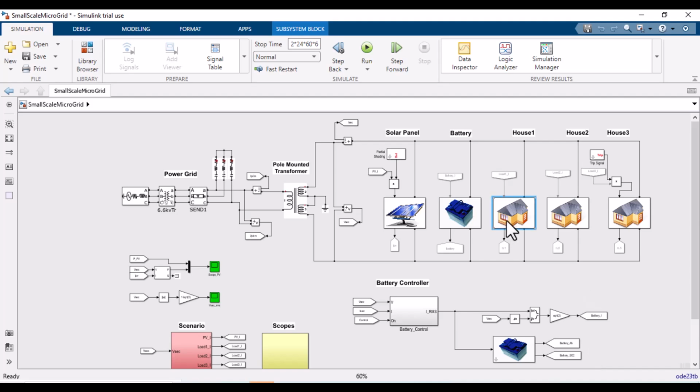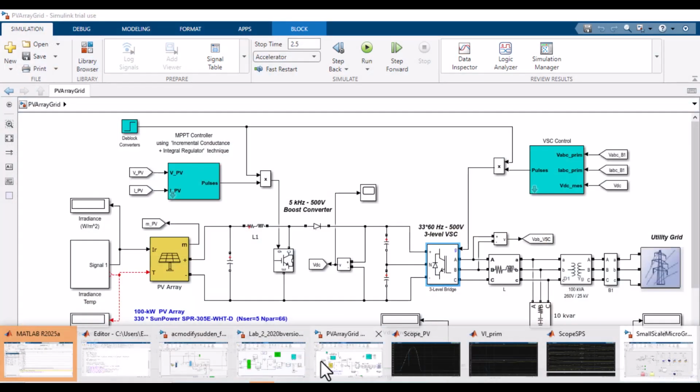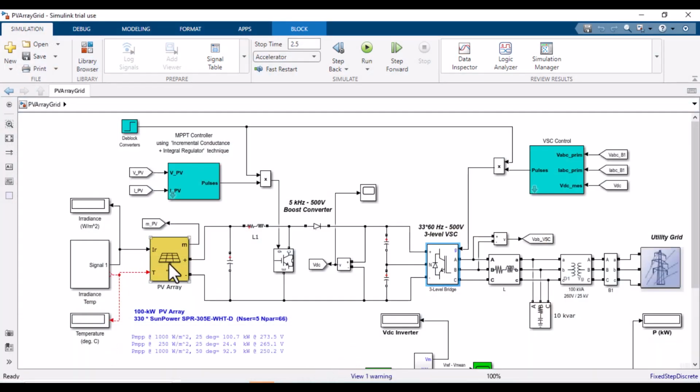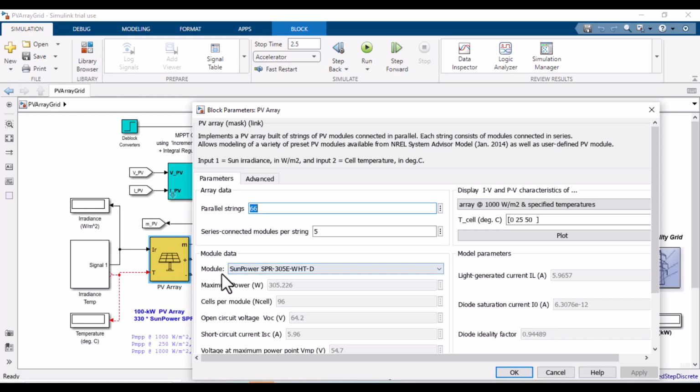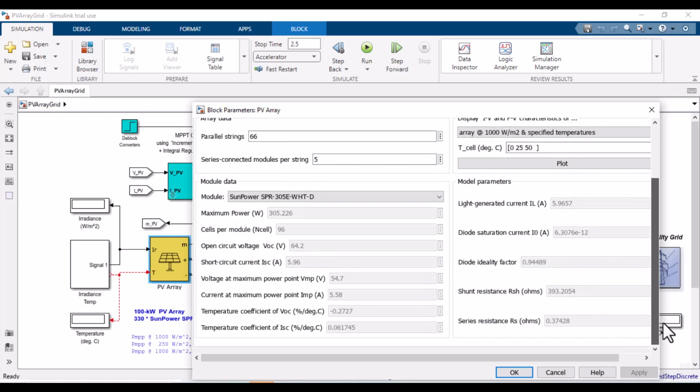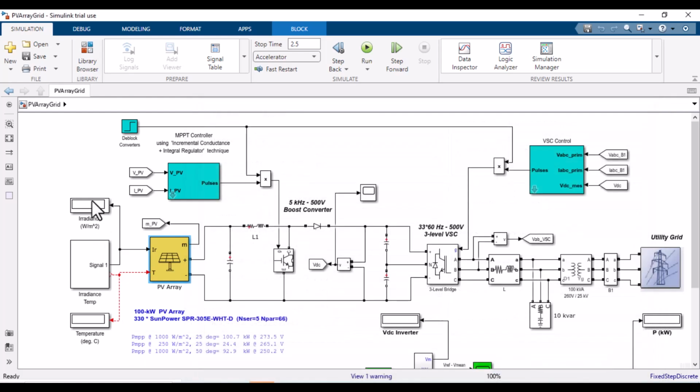But the issue is we have to write a code, or we can use another type of model, just like we have used in this model. This is the PV array, the simple PV array, nothing else. I can access its parameters as well. I can change the number of PV arrays connected in series and in parallel, and the type of module. I can also change what type of irradiance, how much value will be produced, and at which time.